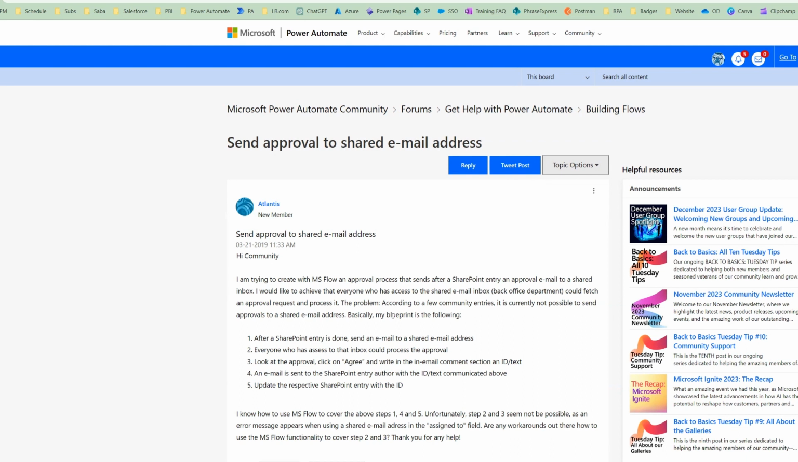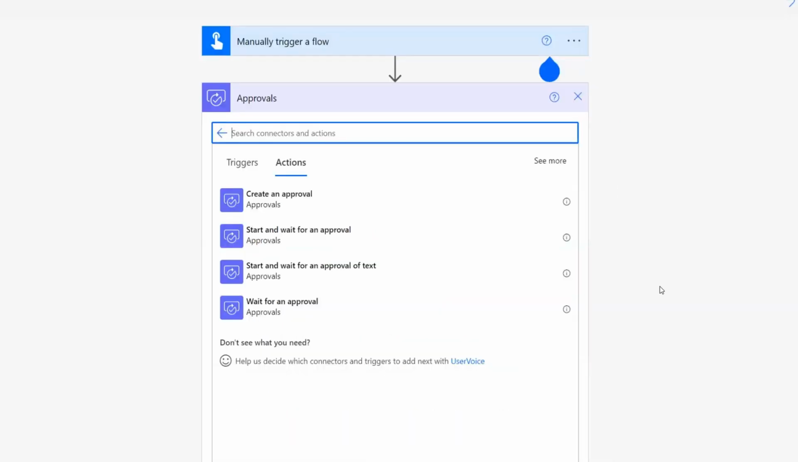Other people that are in other departments that you're working with are not going to want to receive an email approval request to their personal email. They're going to want it to be done only through the department shared account. And the approval that we are talking about is this approvals here in Power Automate.